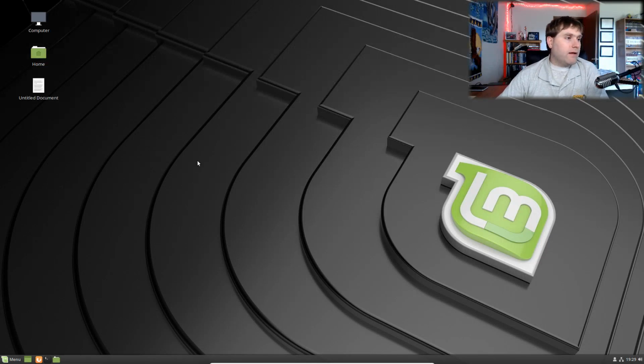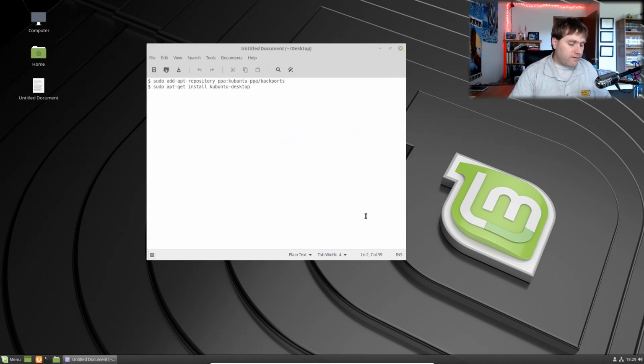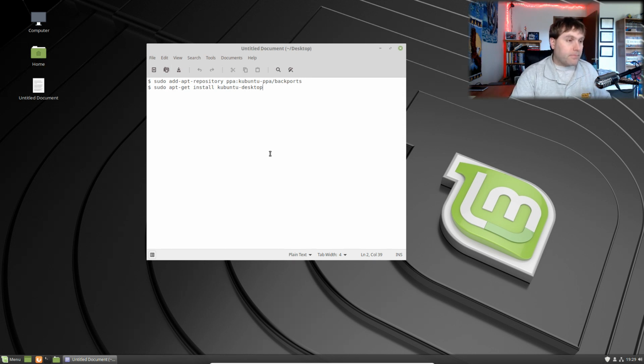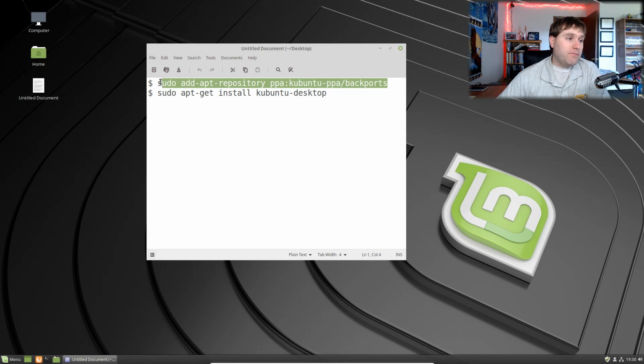And now we are logged into our system here. This is really two simple commands, and there are a few ways to do this, but this is the easiest way. Since Linux Mint is based on Ubuntu, we can backport the Kubuntu PPA backports and install the Kubuntu desktop, which is KDE. There are other ways to do this, but we're just going to do it like this.